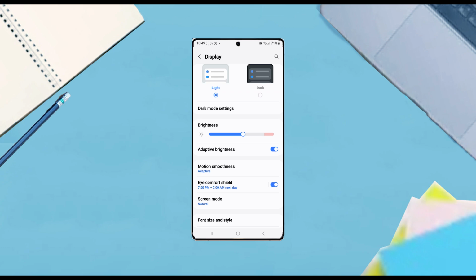And there you have it, everyone. Just a quick tip on how to enable the blue light filter for the Samsung Galaxy S25 series of phones.